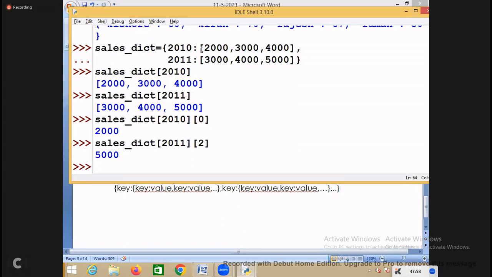Suppose, assume that this is January sales, this is February sales, and this is March. But is any name given here? No. Then instead of representing sales with a list, you can represent the sales as a dictionary. Now in the sales dictionary for 2010, I'm defining the sales of each month: January sales is 2000, February sales is 3000, and March sales is 4,000, like this.